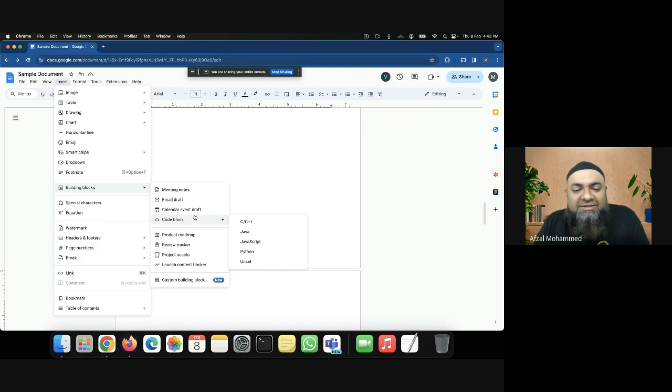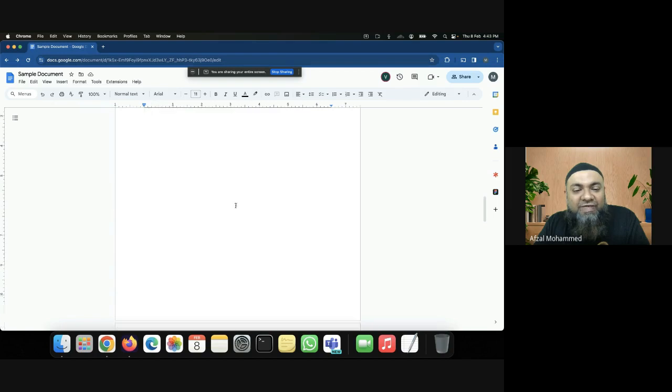So the easy solution for this problem is what code block has brought in. So you can select any of these actually. If it's C++ or Java, JavaScript and Python, it will actually give color coding along with it. So I had already copied a small code, and I had put Python into it. So this code is now Python specific.